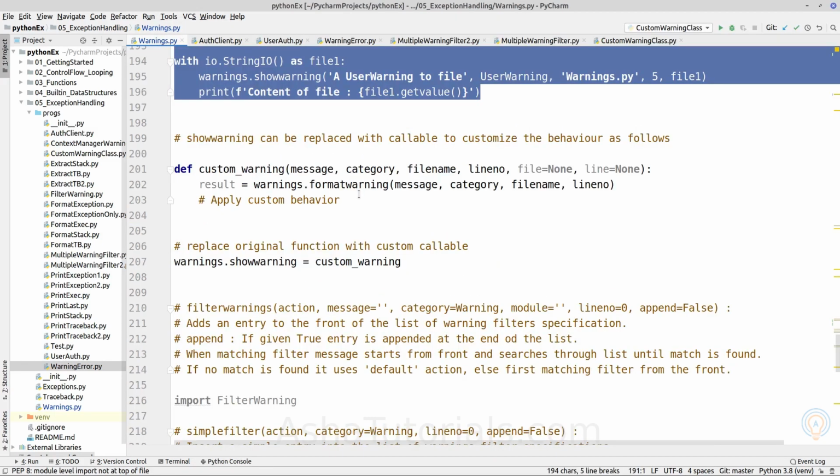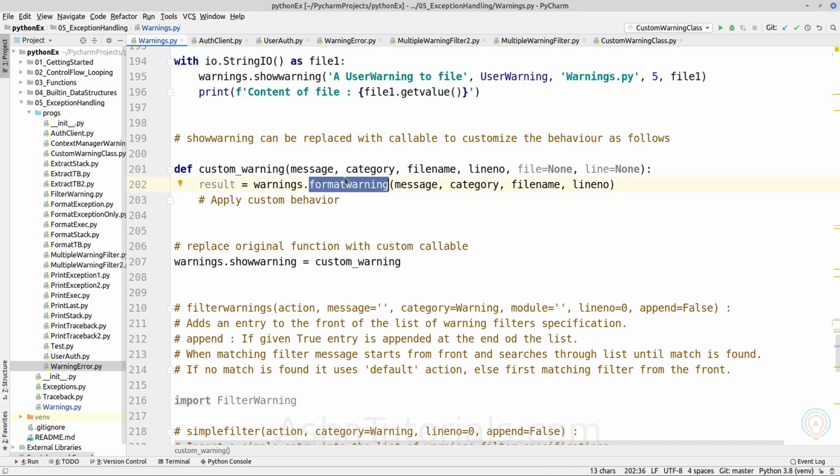Next, the show warning function can also be replaced with any callable to customize the behavior. Earlier we saw the format warning function, which returns the formatted string for the given warning. After retrieving the formatted warning, we can modify it as per our requirement and return a custom message depending on our business logic. The same custom defined function can be assigned to the show warning function of the warnings module, which will then behave as the customized code.